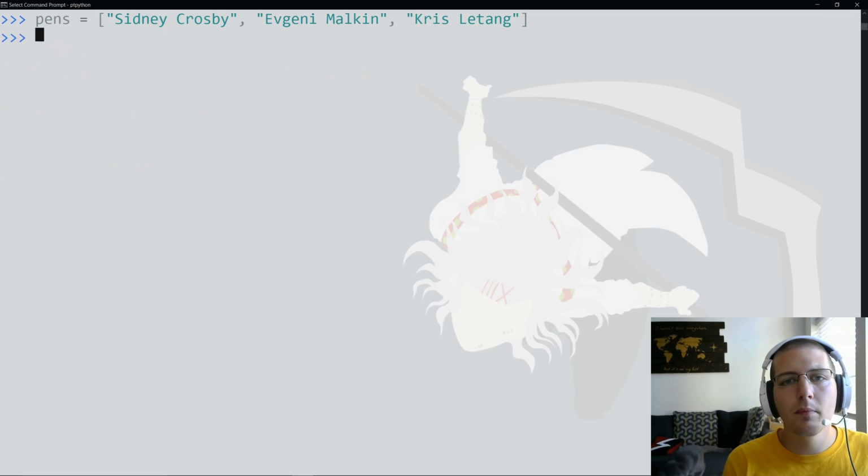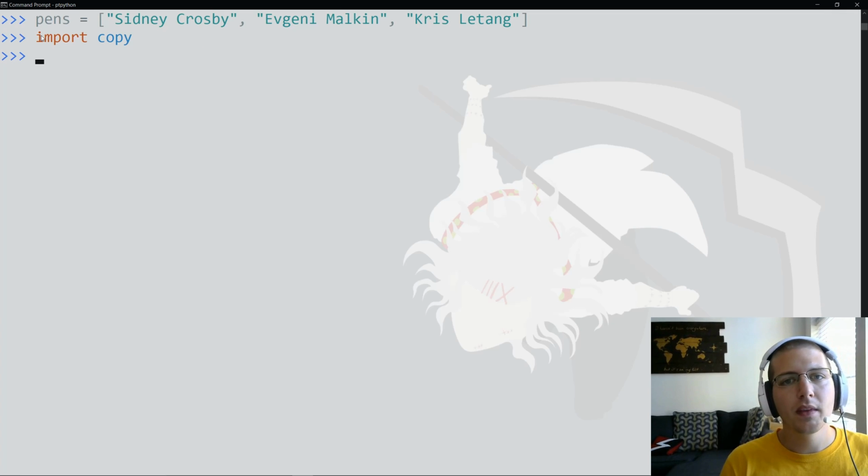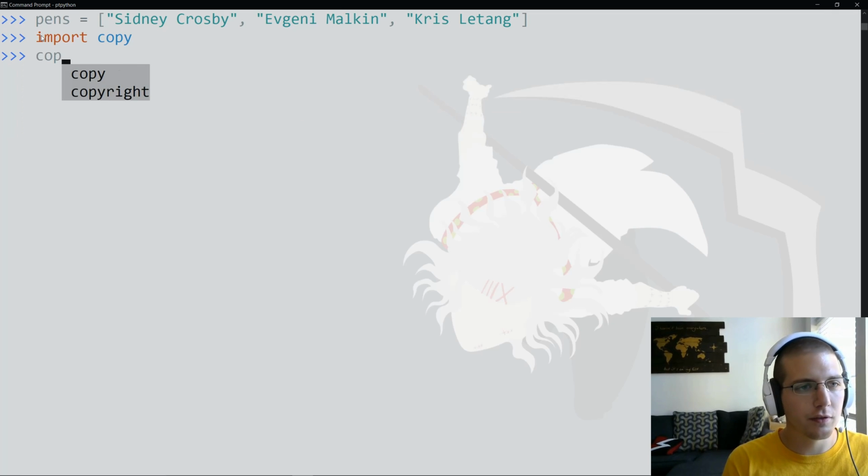Now, if you weren't a fan of the built-in copy function for lists, you might want to leverage the copy library. Basically, the copy library is a generic copy library, and it will provide copy functionality for any object that you want to pass to it. And there are 2 copy functions provided by this library, which are straight up copy, so I'll show you that.